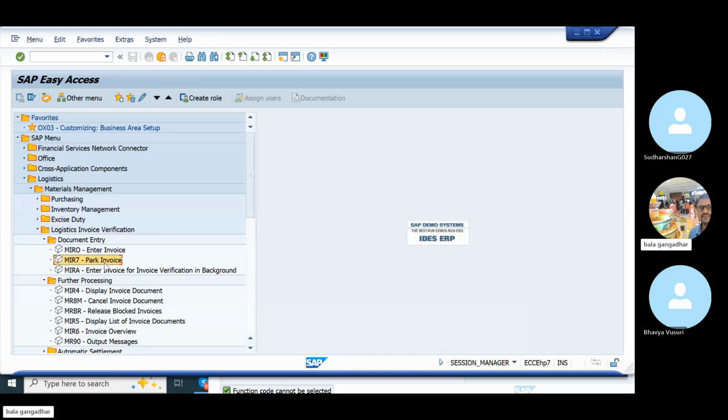Next, park invoice. This is one specific concept; they will ask questions on parking an invoice. If your amount has issues while posting, maybe we have to confirm with our manager, or if you want to maintain tax related information, or something like purchase order reversals, invoice reversals, return goods, at those times we do park invoices. Means we keep it parked, using MIR7. Park invoice, double click.